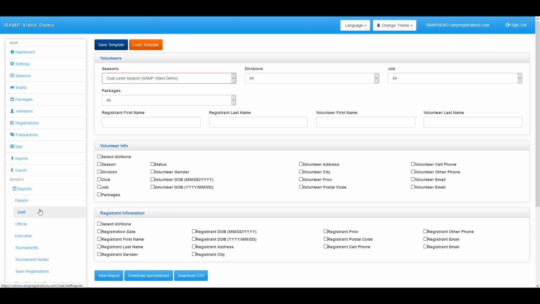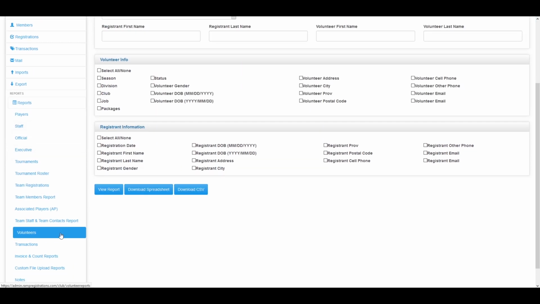Volunteers allows you to run reports on the volunteers if you're using the volunteer module. If you aren't using the volunteer module, this won't apply. Go to the volunteer module in the description below if you want to see the volunteer module and how that works. This, again, just like everything else, allows you to run a report based on the volunteer information.